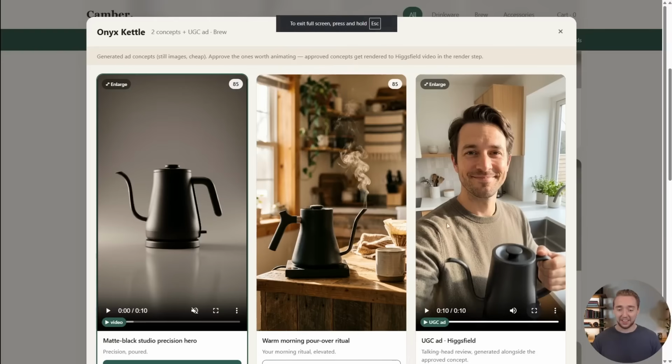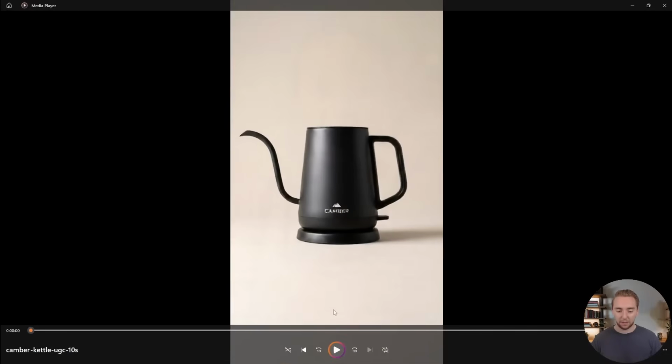All right, that's pretty good. Yeah, and then for this one specifically, I did generate another version off camera that I thought was even better. Let me play this one here.